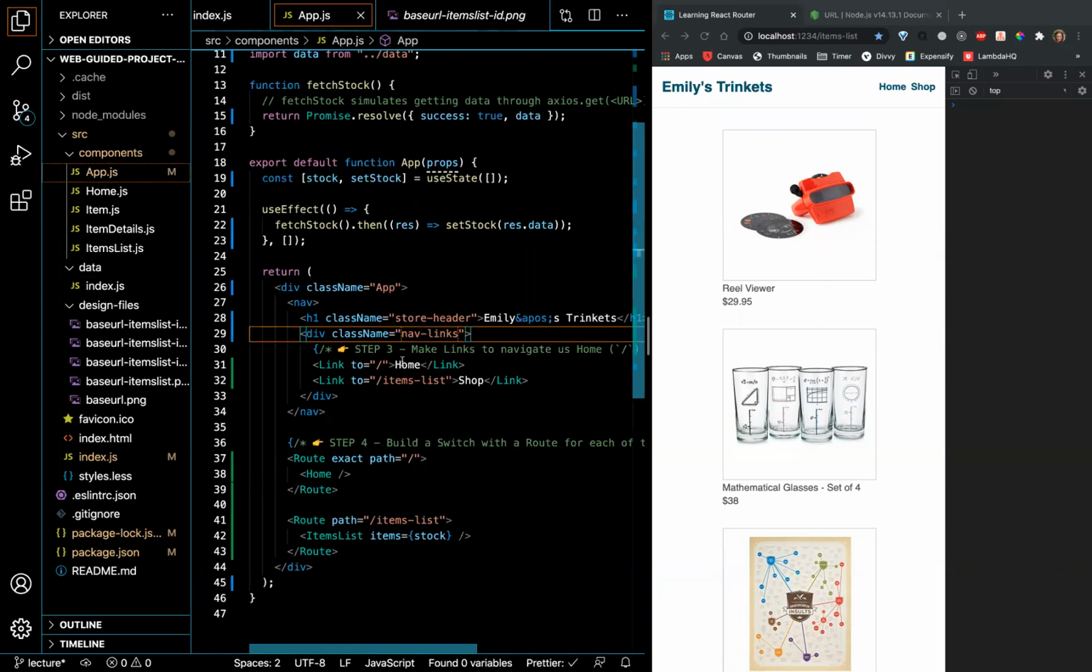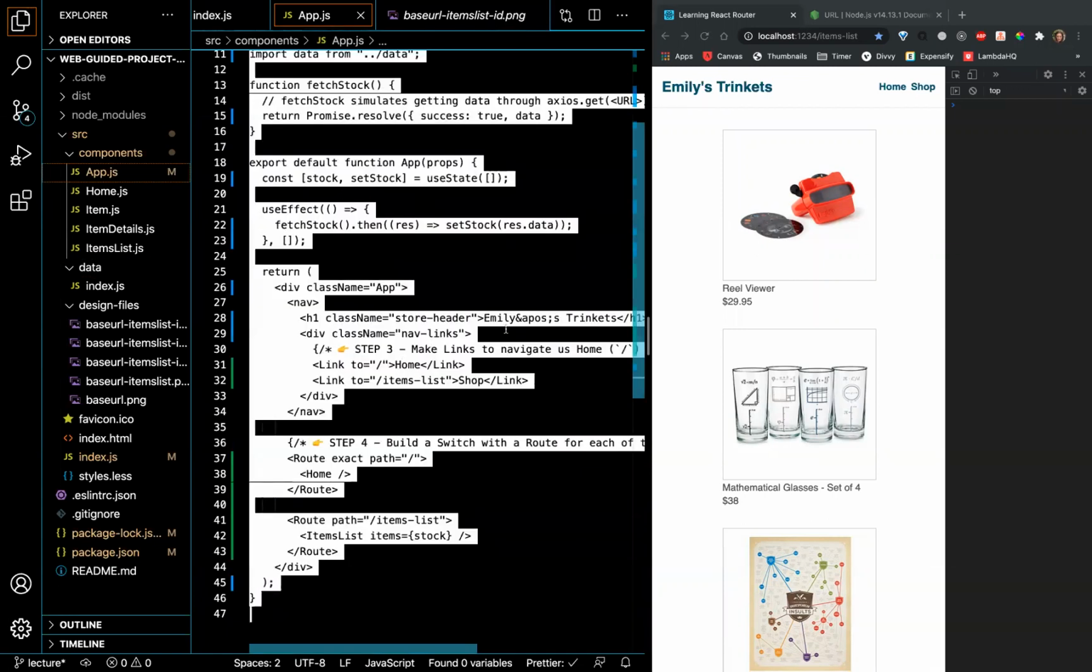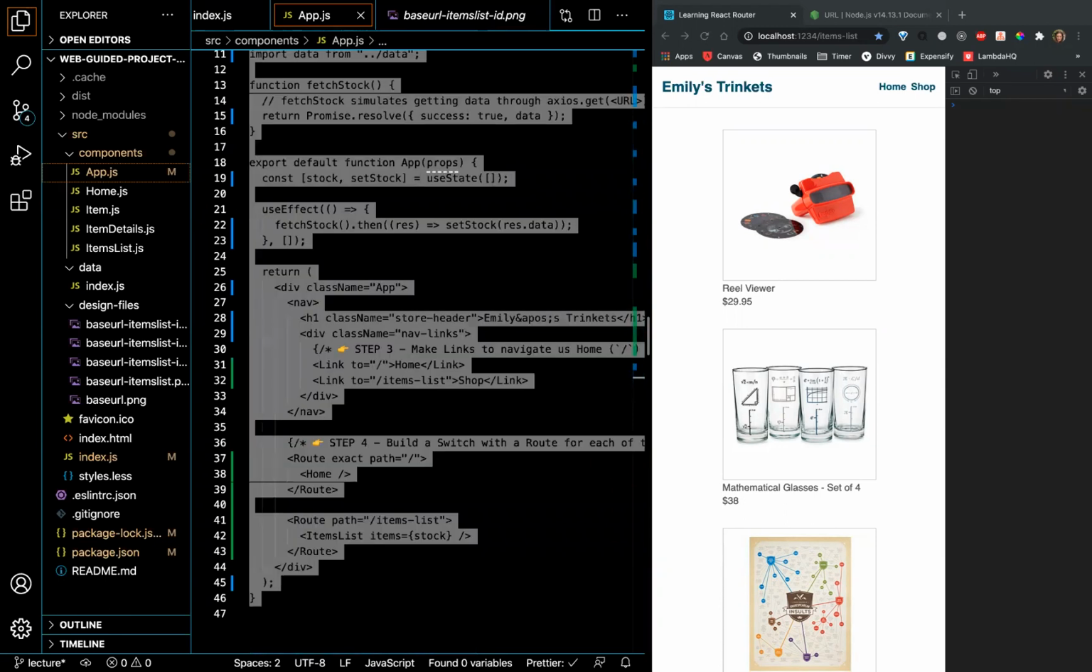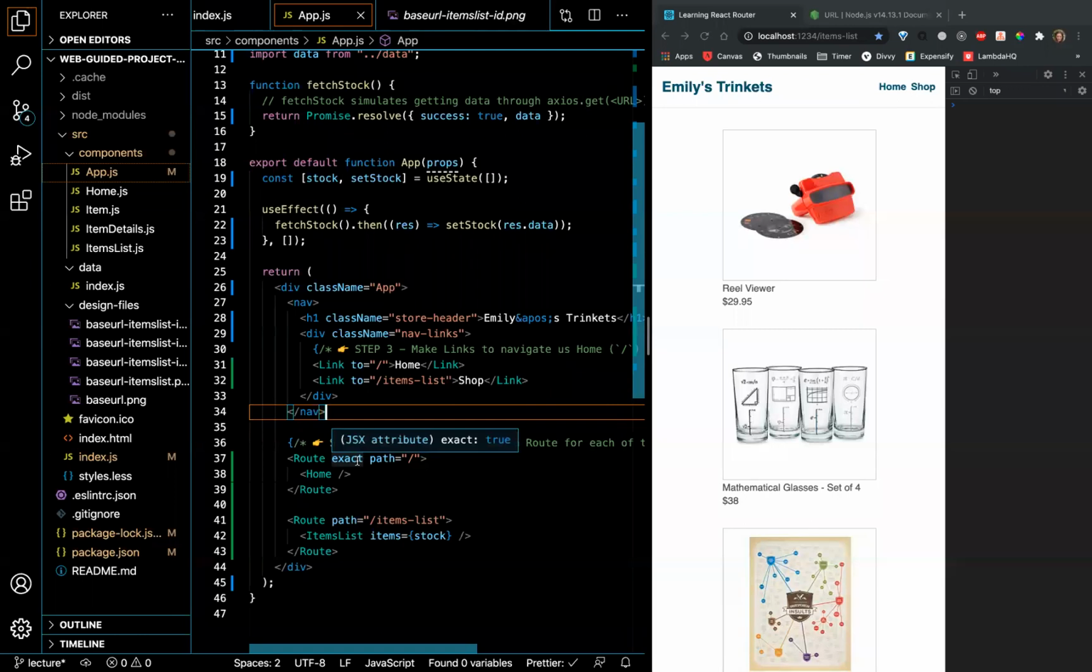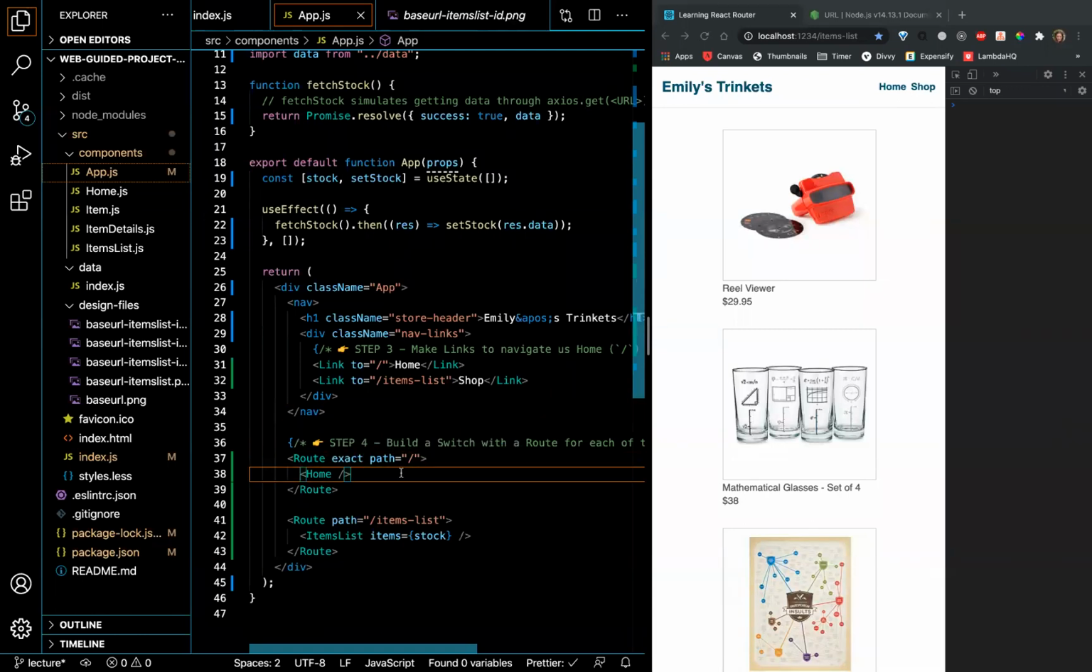Okay, so I guess I should put this back in, hopefully this is updated and useful. So the last thing that we were talking about is using this exact path, because if we don't use this exact prop, then anything that is matching this slash is going to be rendered. And of course, that's going to be everything, because all of the paths start off with that slash.